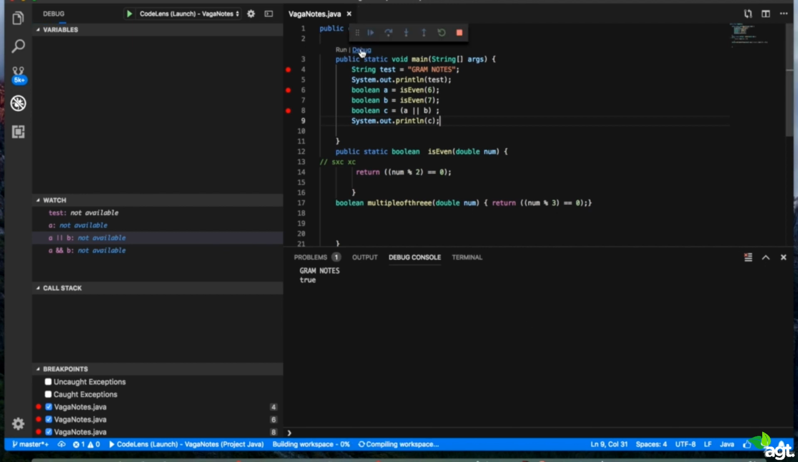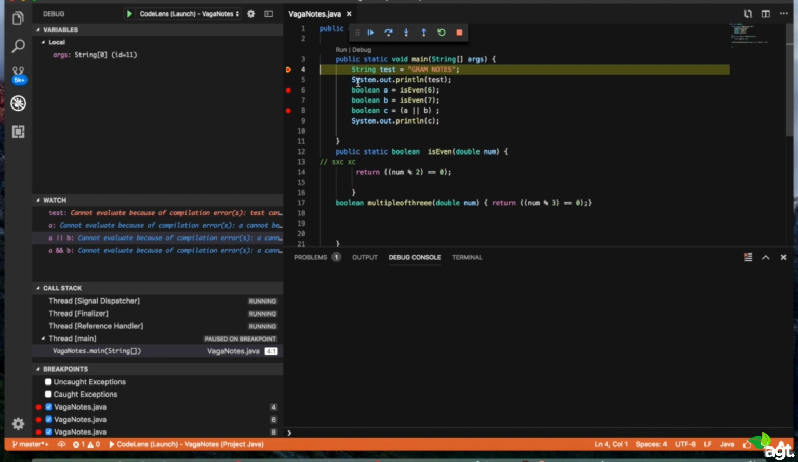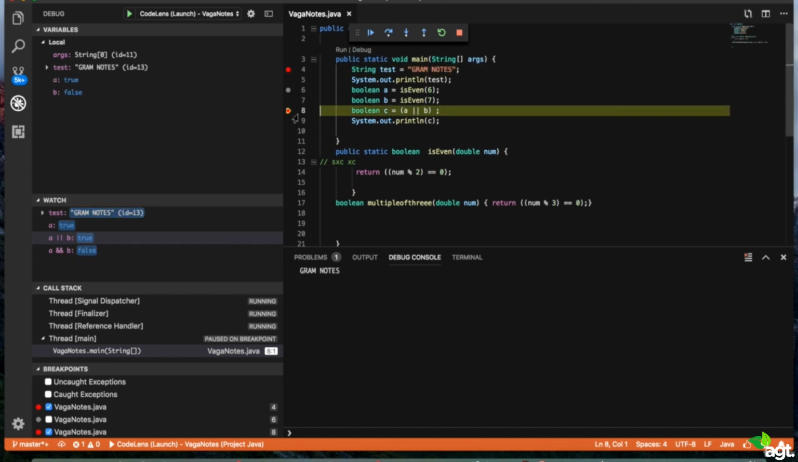Let me just show you how that works in action. Let's say I disable this one. It just jumped to the next one, on F5 or play.